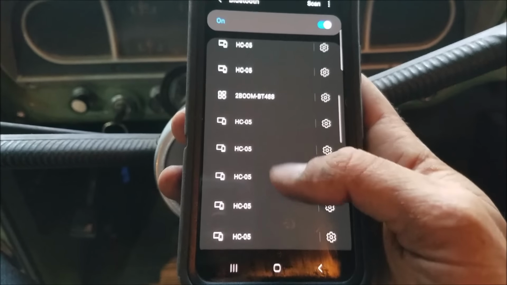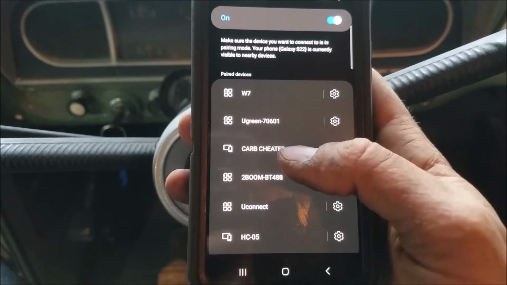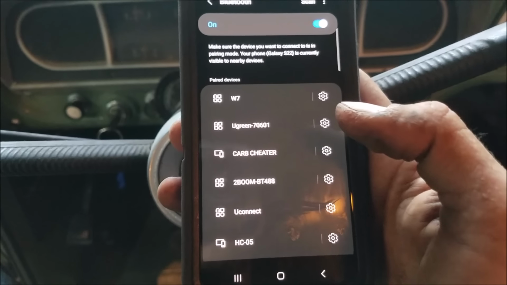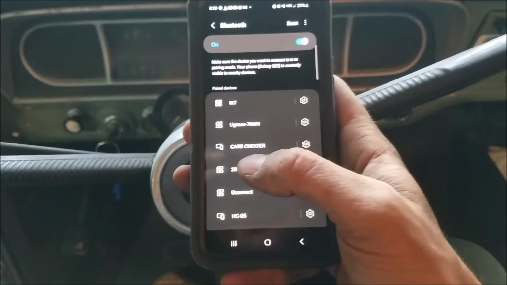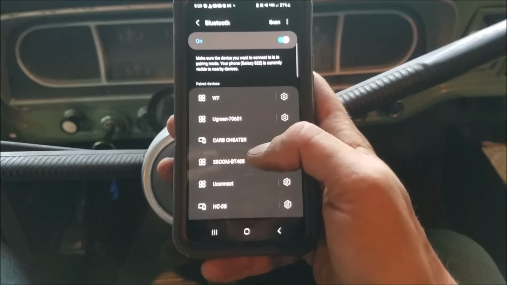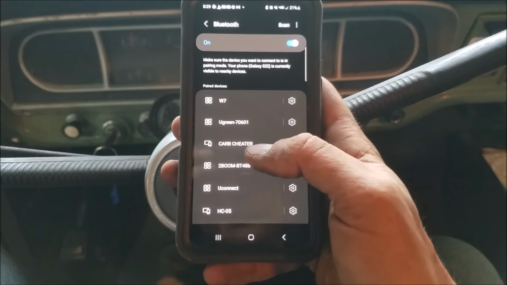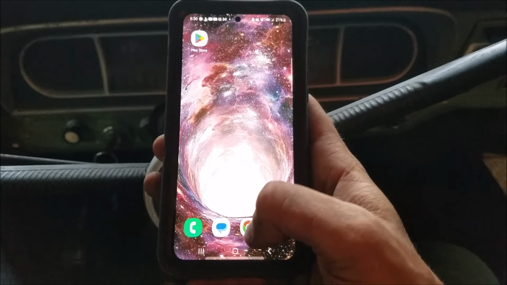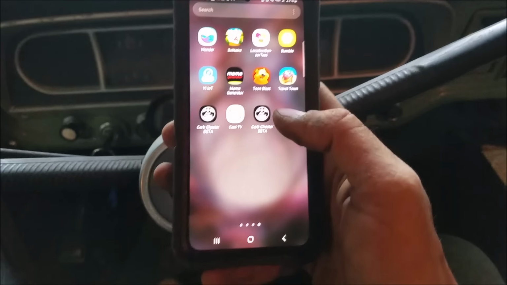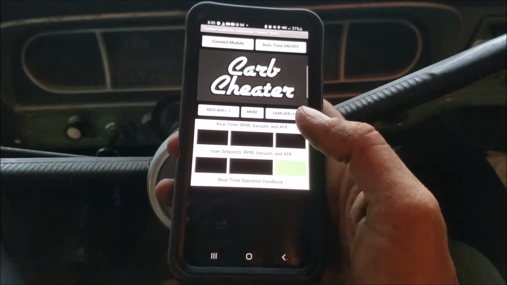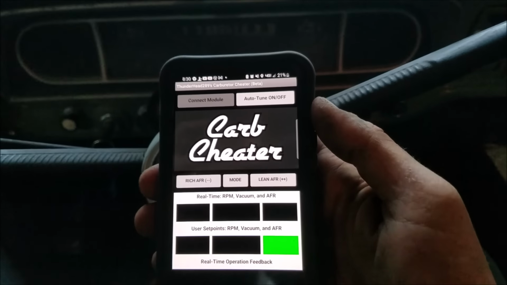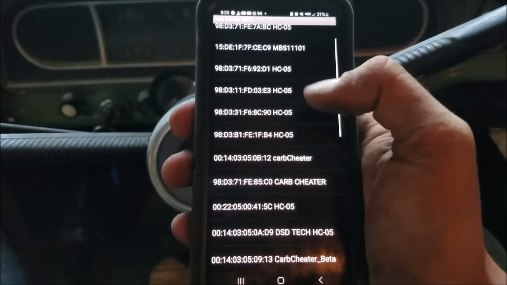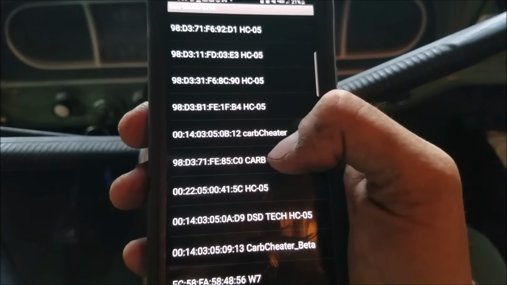The first time you connect, you'll see it that way, and it should look like Carb Cheater here, just like this. It will prompt you for a password, and it's 0123 or 1234. It tells you on the pop-up what it is. You only have to do this once, the very first time, and then you never have to do that again. From this point, you'll open your Carb Cheater app, and it's never connected to anything, so it will not auto-connect. So we're going to go to Connect Module, and then to Carb Cheater right here.